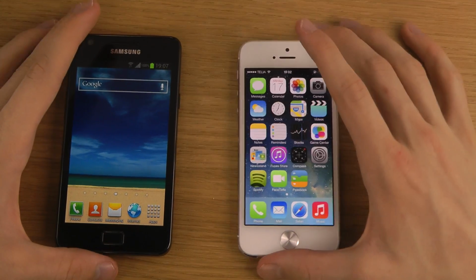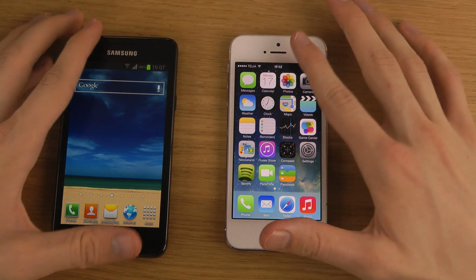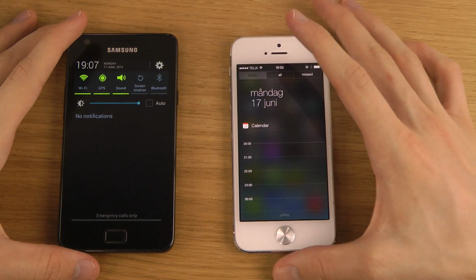But where do you see all your notifications on the iPhone? Well, I assume that you will see all the notifications up here at the top when you scroll down.